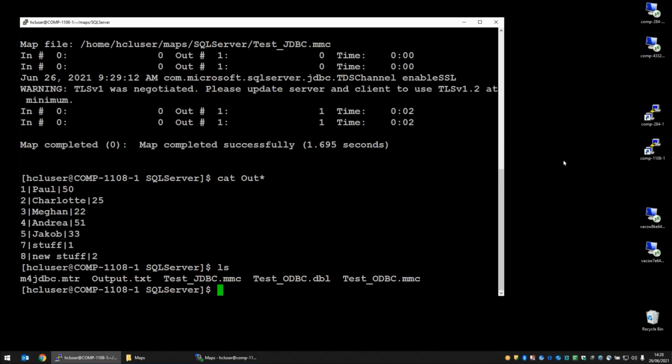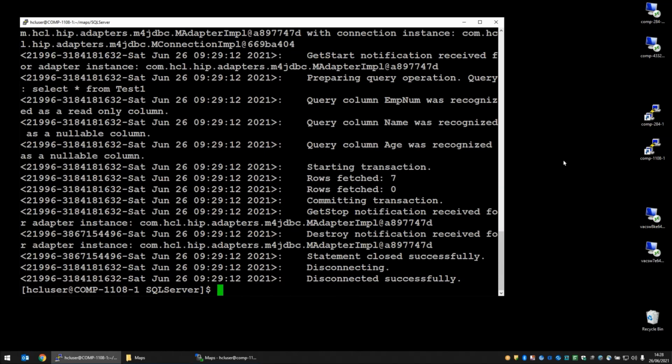Have a look what other files we have. We've got the M4 JDBC file, which we shall have a quick look at now. There we go, just a little summary of how it connected and what it found. Rows fetched 7. So there we have it, a short summary of how to download and apply the ODBC and JDBC drivers for SQL Server on the Linux platform, how to write a quick couple of maps to retrieve data from a simple table, one using the ODBC adapter, one using the Jdbc adapter.